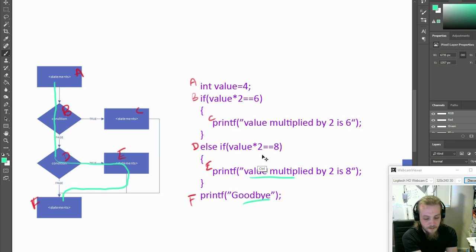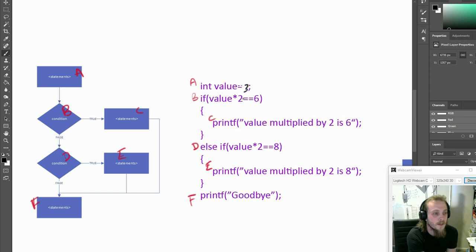If we went about changing this 4 to, let's say, 3, then 3 times 2 equals 6 would give a 1, and we print value multiplied by 2 is 6, and then we go down to the end. Okay, so it skips over checking this other else if. Okay, so it doesn't bother looking at this other else if, it just goes to the end if that one is true.